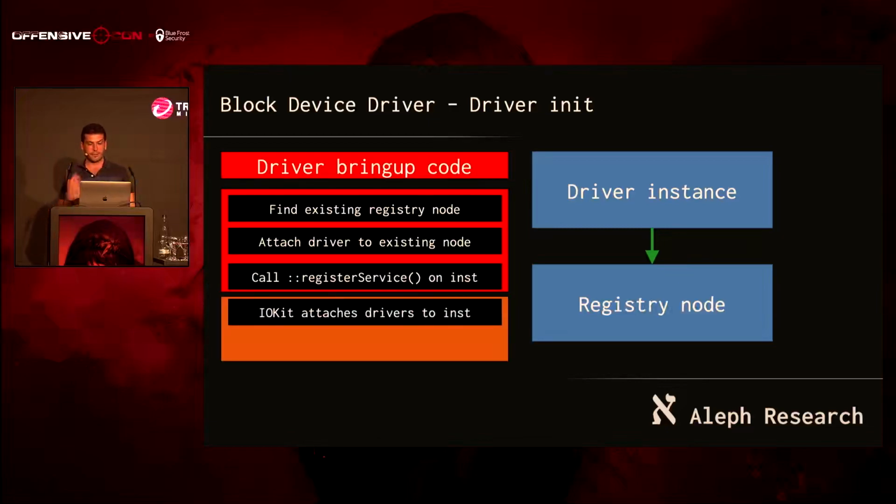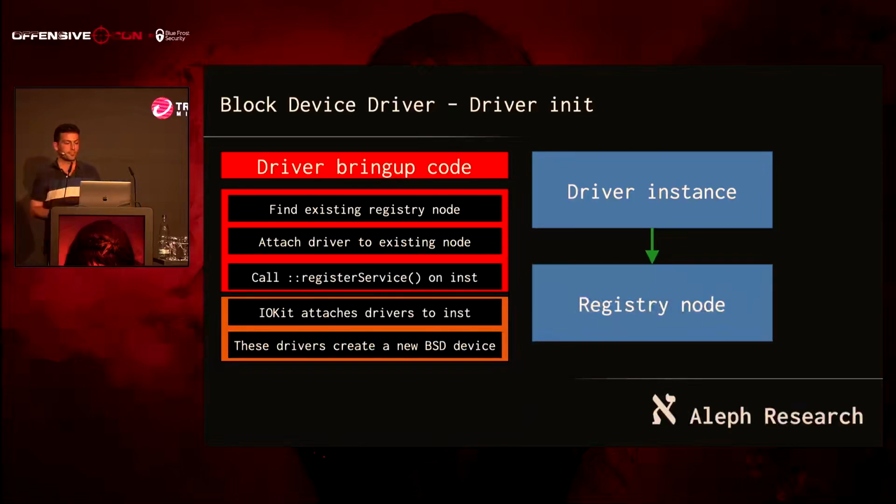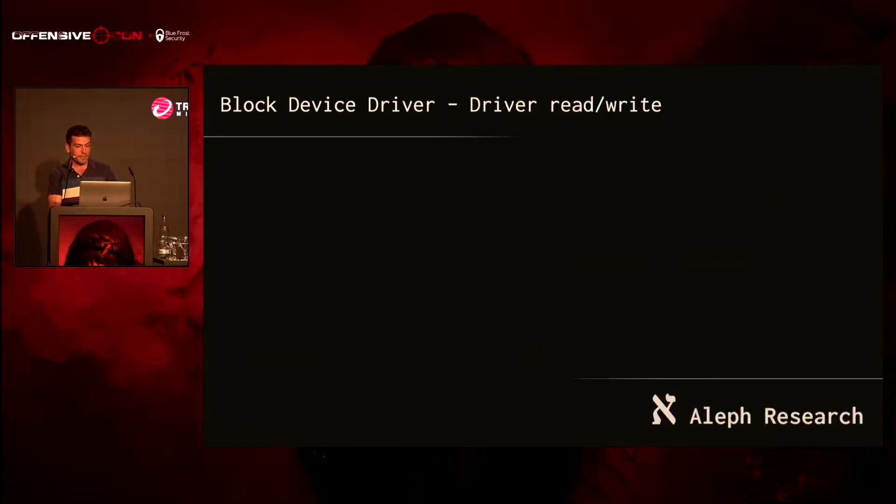Now this triggers the IOKit runtime to actually find its own drivers to attach to our instance. And these drivers are responsible for creating the two new BSD block devices. And after that, we have two new block devices that are actually active and ready to be used. All right, so now that we have our block devices active, let's see how we read and write from them.